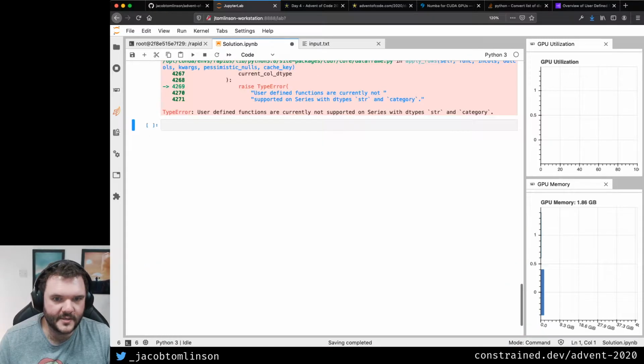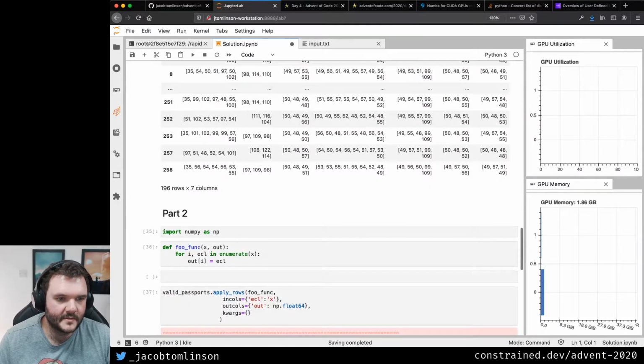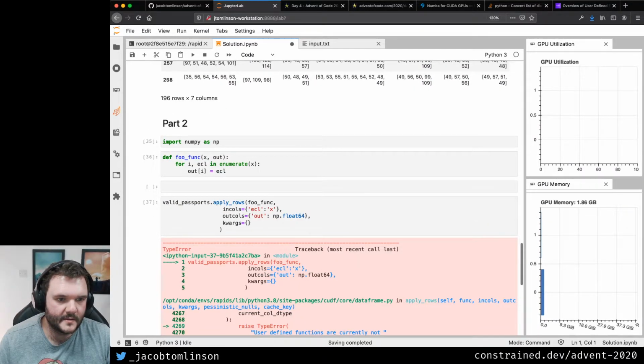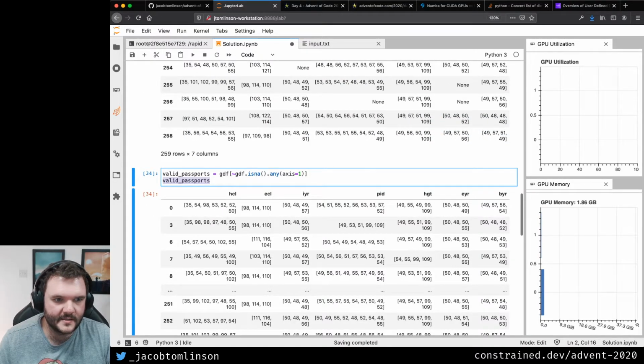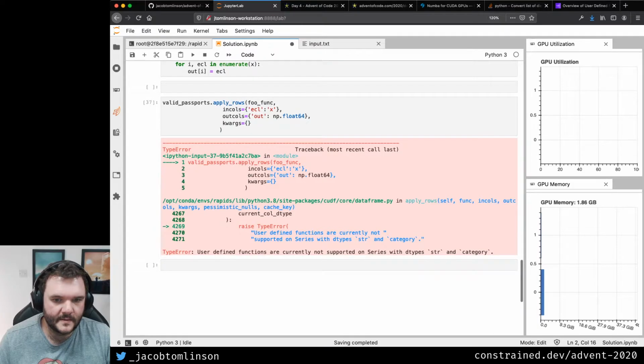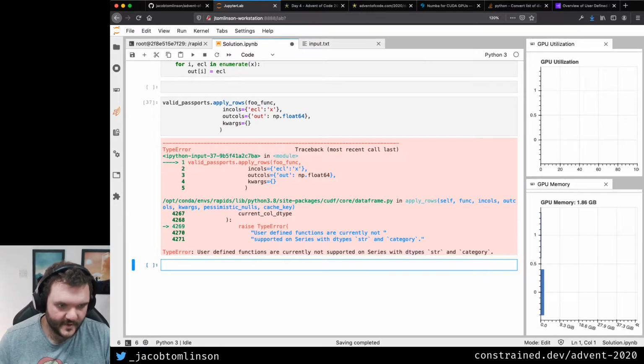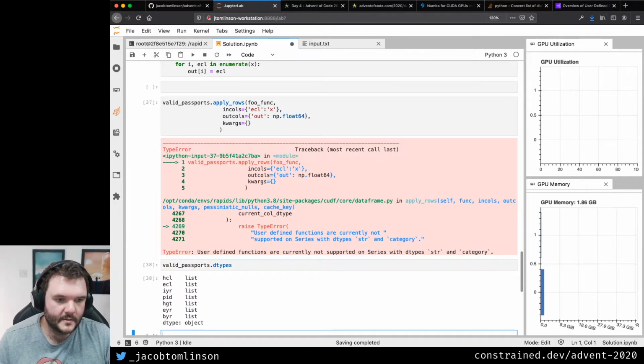If I apply rows, we've got type error. That's interesting. Valid passports is this. Valid passports dot dtypes. A list. Maybe it's now because it's a list.